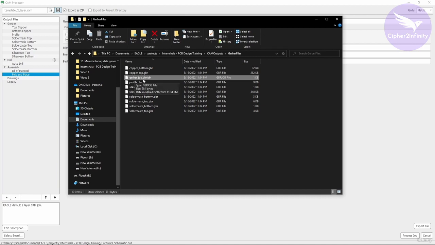So this file is actually not that important. Then the next file is profile Gerber. So this file is actually going to tell the PCB manufacturer about the outline or the dimension of the PCB. Then the next file is silk screen bottom. So this file is going to tell the manufacturer where the silk screen or where the designators are present on the bottom layer. Then the next file is silk screen top. So this particular file will tell the manufacturer where the legends or the designators are present on the top layer. Then solder mask bottom. So you will understand this particular file when I will show you this particular file in the Gerber Viewer software.